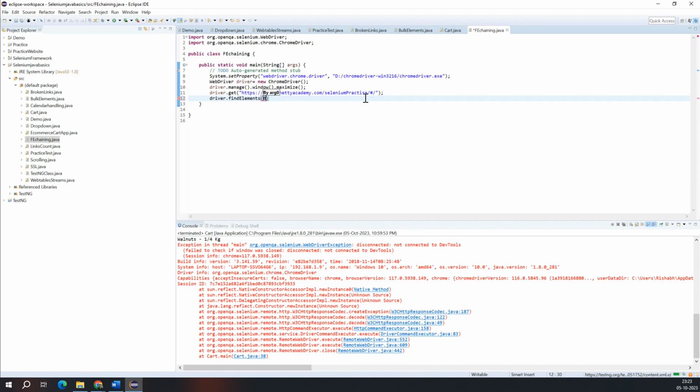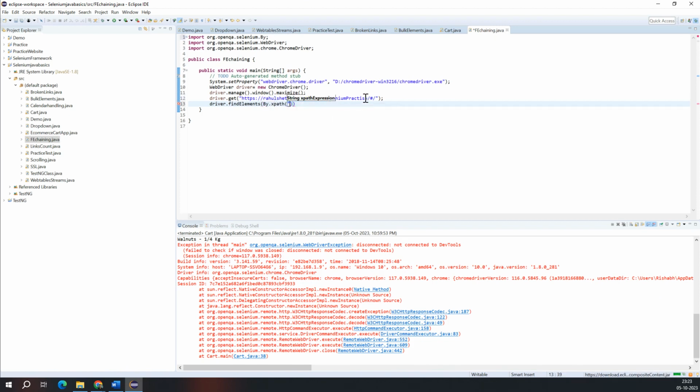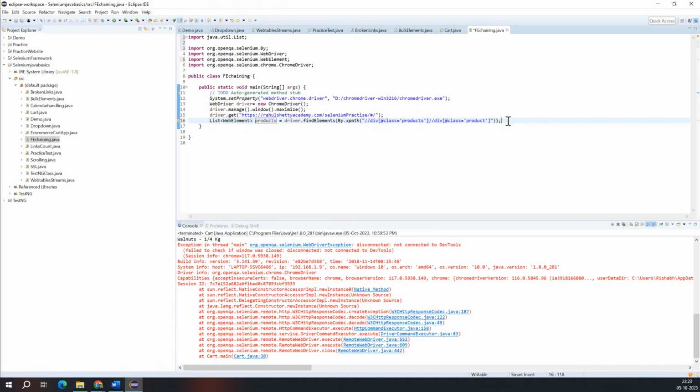Find elements, and by dot XPath. What is the XPath here? Okay, so let's say I'll give this name as products, and this will be a list of elements, correct? I hope everyone knows around this.